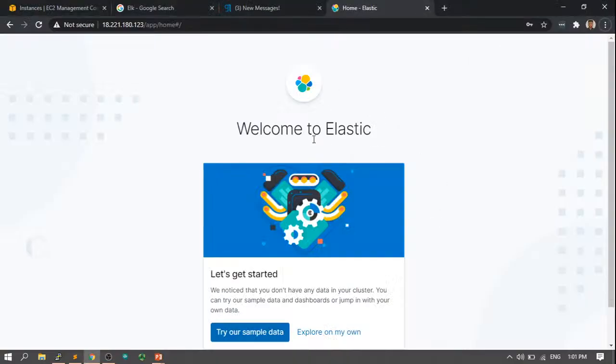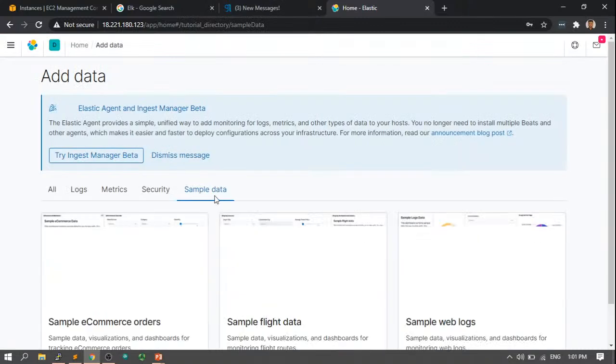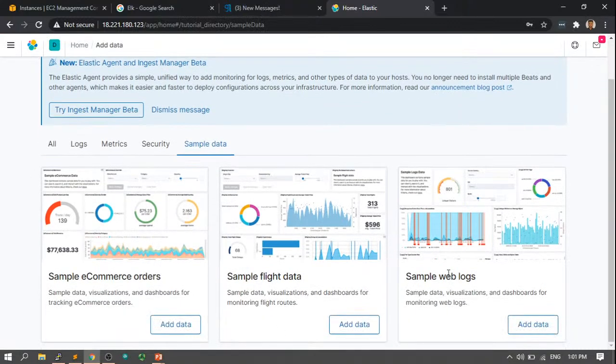Once you have done that, you can basically access your Elastic Stack. Over here it will show options to try sample data or explore on our own. We don't have enough time to explore on our own, so let me do that in another live session. Today we'll just try our sample data. Over here we have a lot of different sample data. Let me show you sample web logs, since that's most relevant. I have a lot of other types of logs also.